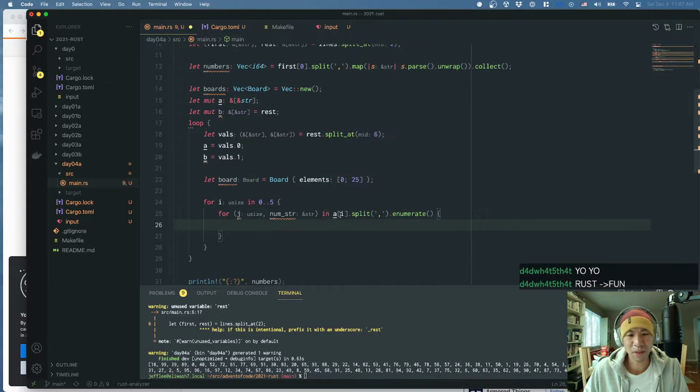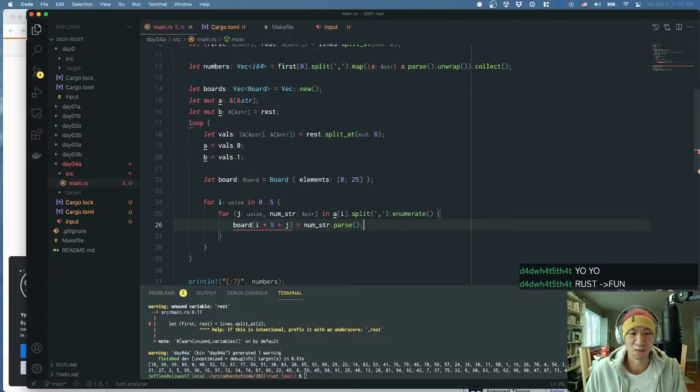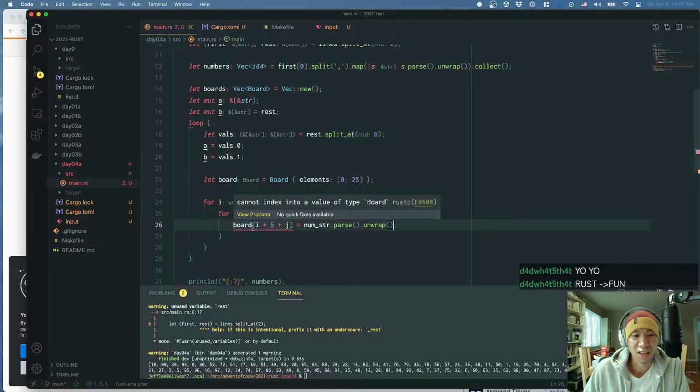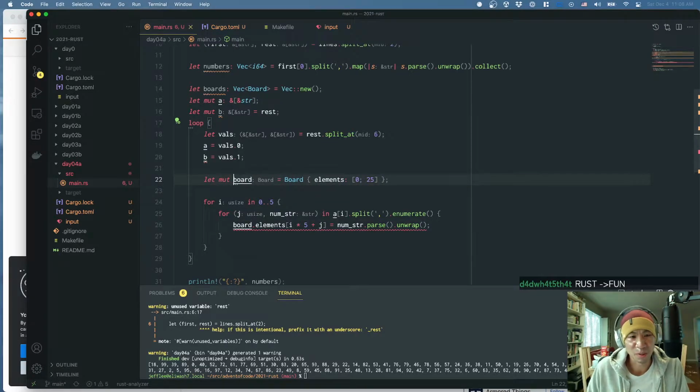So am I iterating over the right thing? I am iterating over A correctly, right? And so what I actually want to do is say that my board at element i times 5 plus j equals the number string, but that I'm parsing into an i64 and unwrapping it. I think that's what it is. And then it's actually board.elements. Or right? Is it? It's not mutable. I need to declare this thing as mutable.